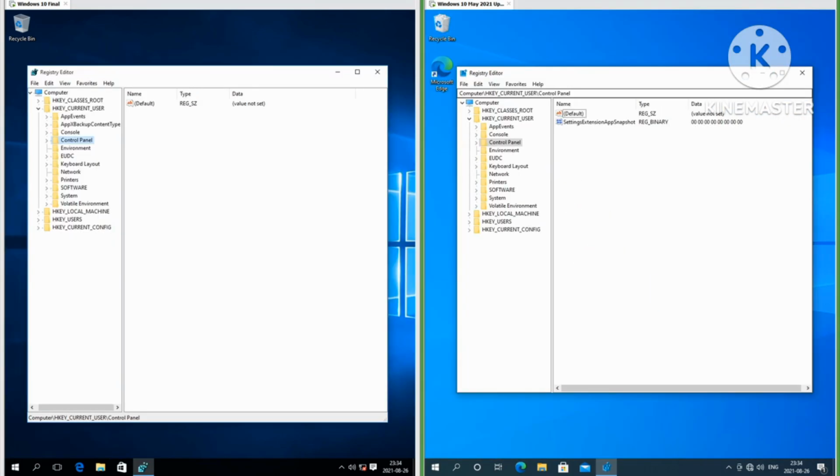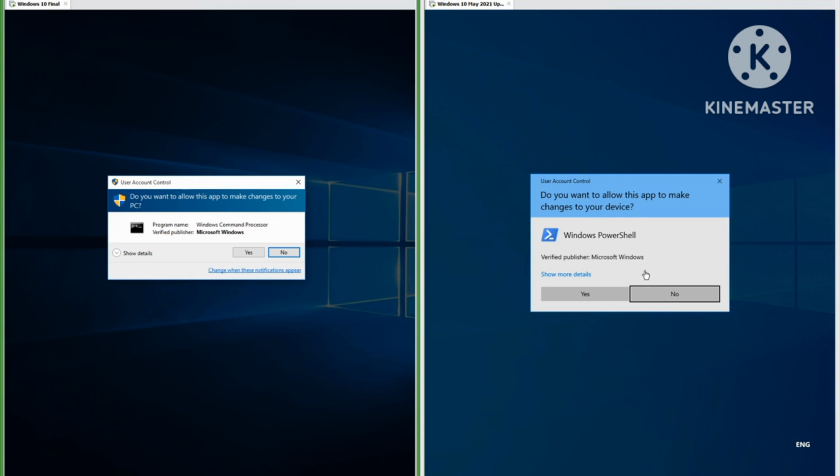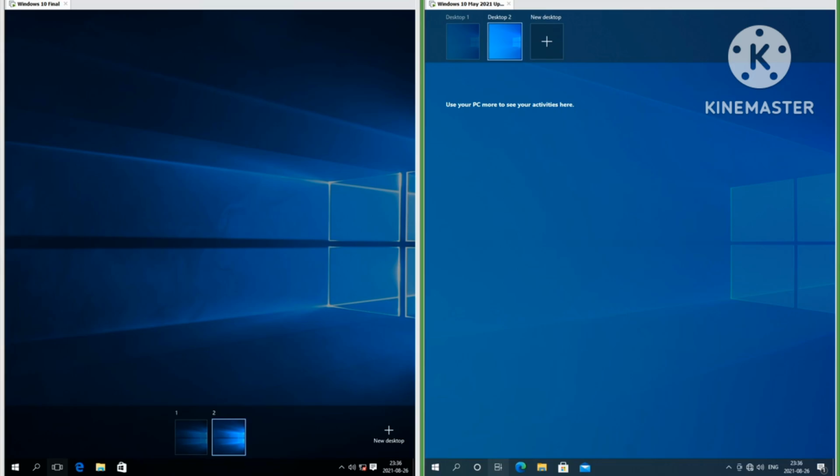In May 2021 update the registry editor has an address bar. In RTM it does not. In May 2021 update the UAC prompt looks different to how it does in RTM. In RTM in Task View the desktops are at the bottom. In May 2021 update in Task View the desktops are at the top.